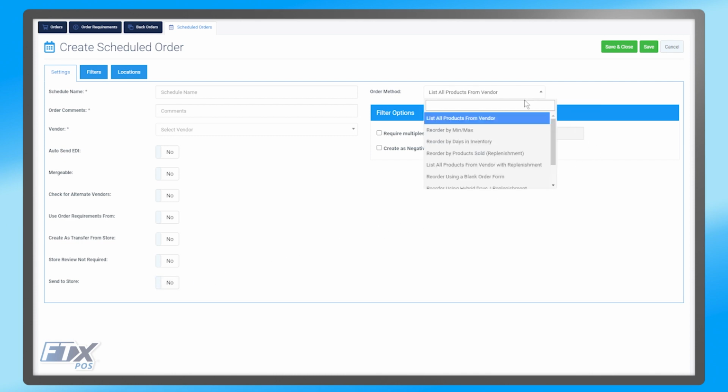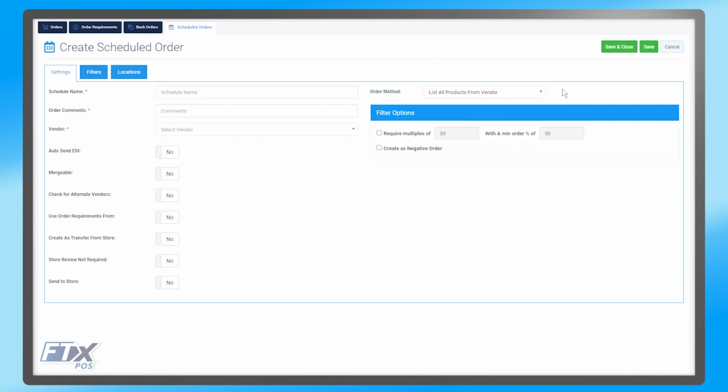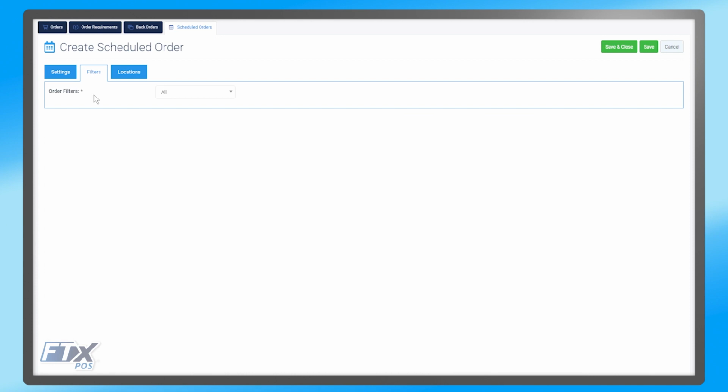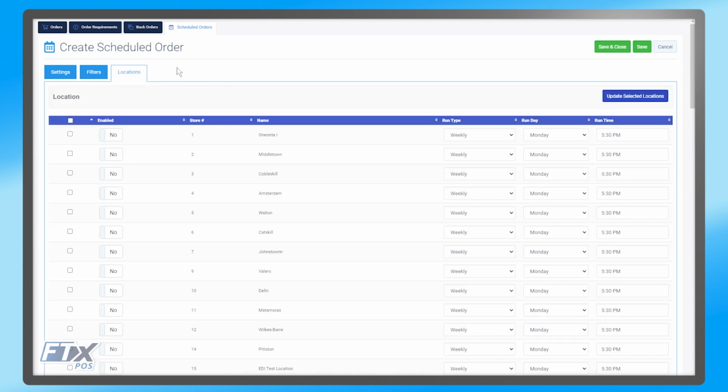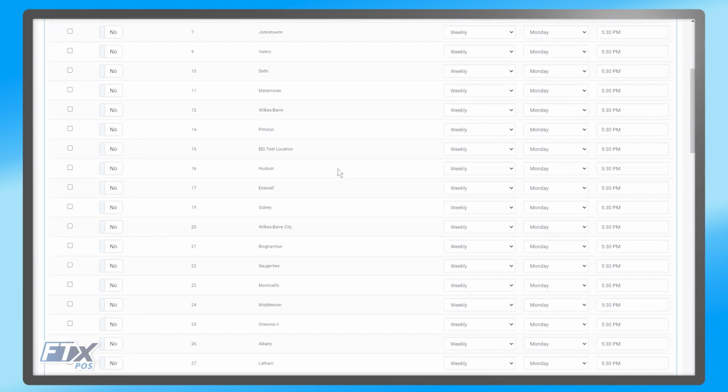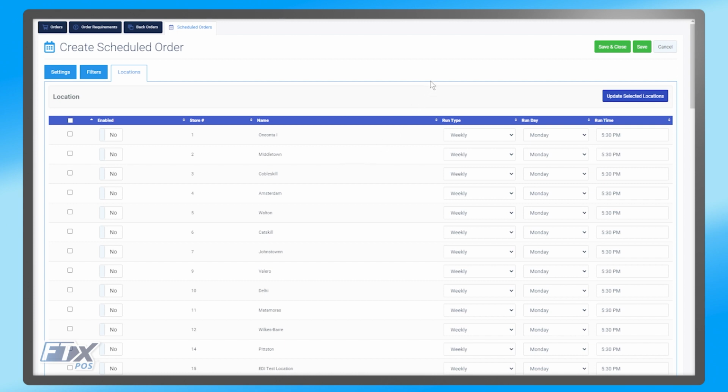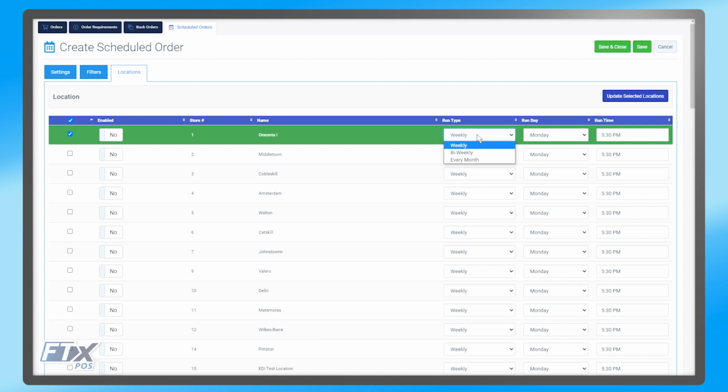At the top right of the screen, we have our order method, which we described earlier in the Orders tab. The next tab is Order Filters, so we can filter this order by certain categories, departments, or any tags we have set up. And then the last tab is Locations. Keep in mind we are in the Create Scheduled Order section, so if we're scheduling this, we can choose which stores we want to have this scheduled for. We enable locations by clicking yes here, and we can have it run weekly, bi-weekly, every month. We can choose our run day and we can define the time that it's going to start.